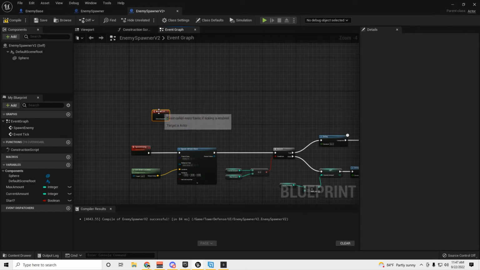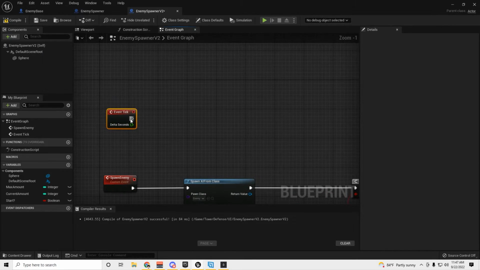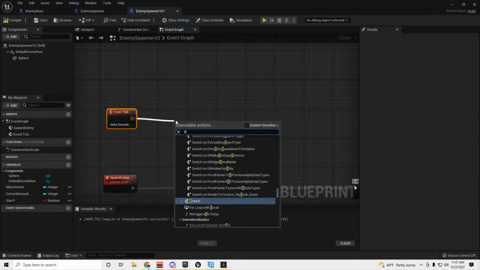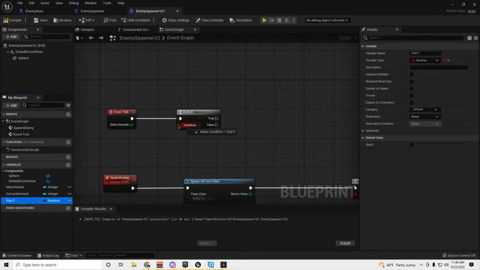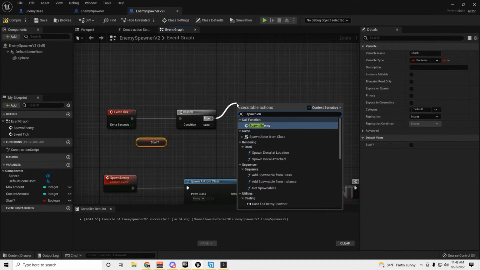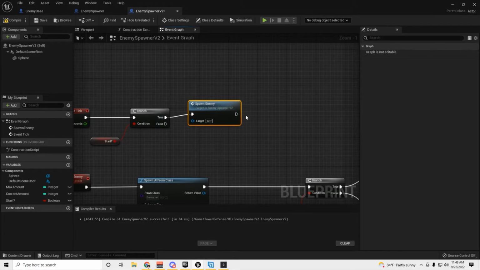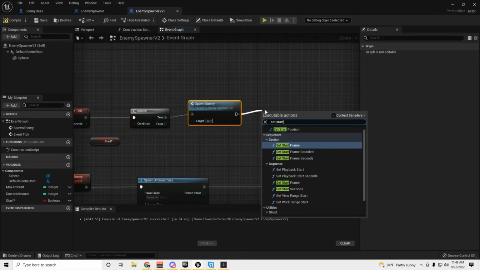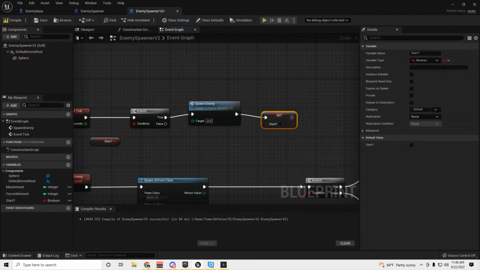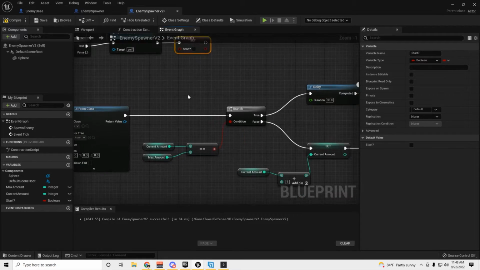Get the event tick. We're going to branch. Our condition is the Start. On true, spawn enemy. And then set Start to false again, like that. False, nothing on.